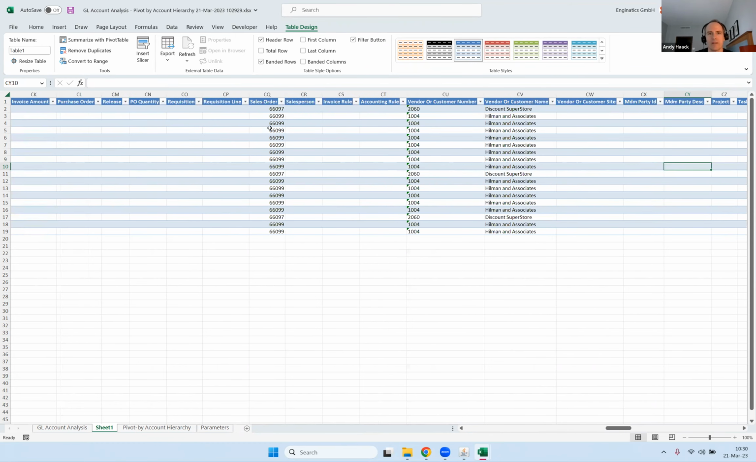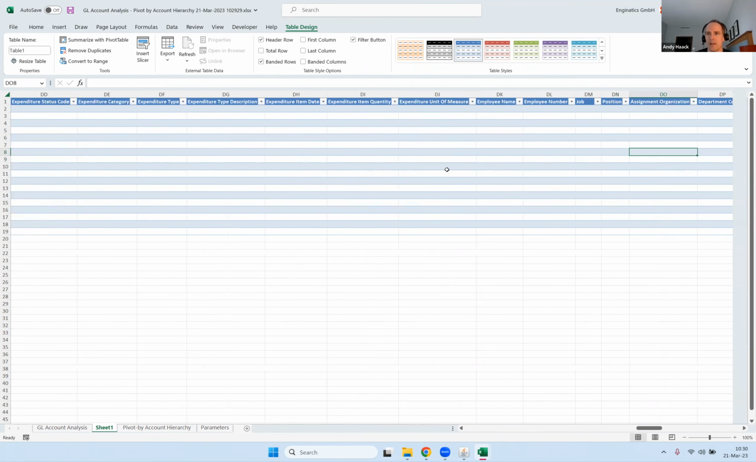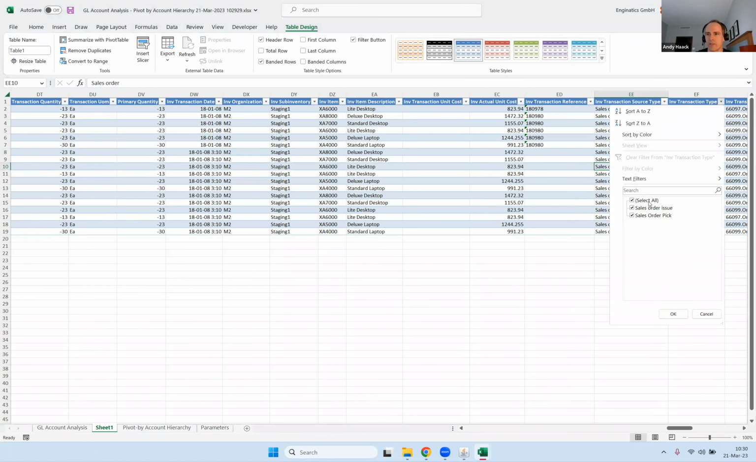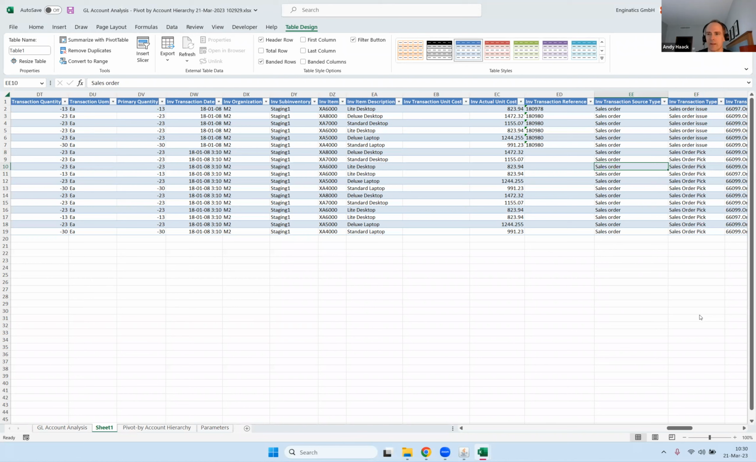If it's sales order related, they have the sales order number and customer name and customer number. And they also have the material transaction details that caused that general ledger transaction. So in this case, it was from sales order issue and sales order pick transactions.